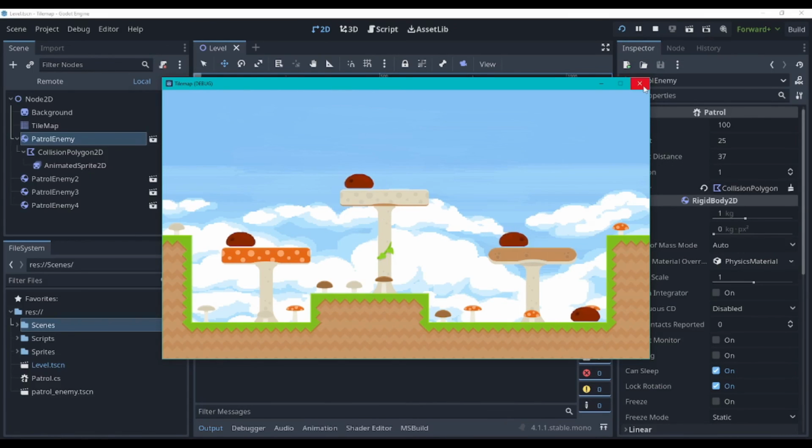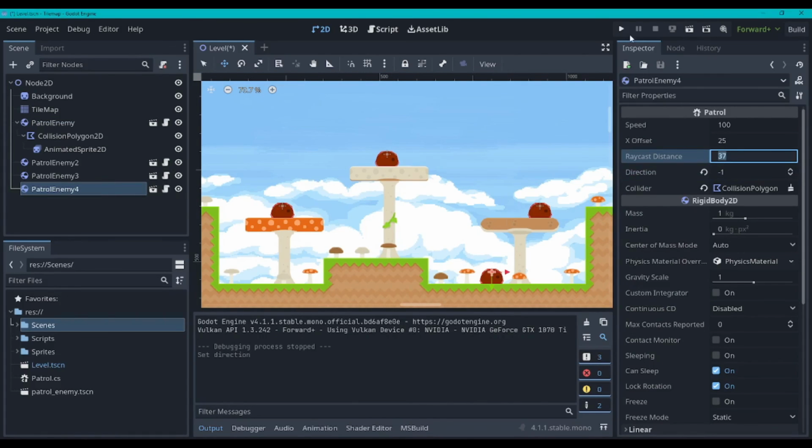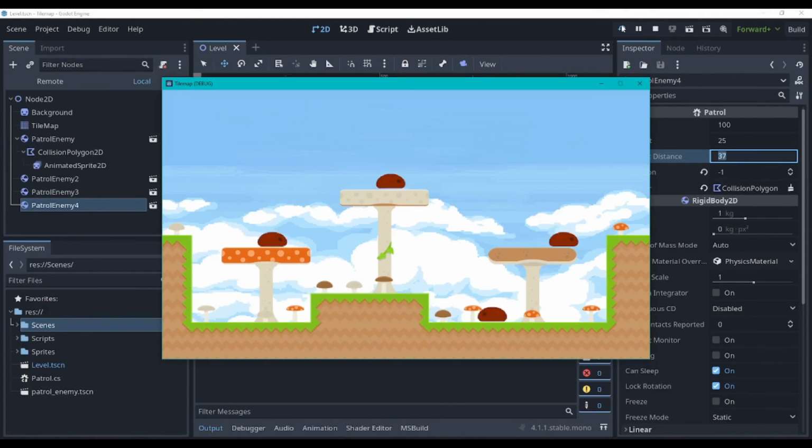As you can see, the enemies are running into a wall or coming to a ledge, and they are turning around by themselves. If we want them to start going left instead of right, all we have to do is change direction to -1 instead of 1.